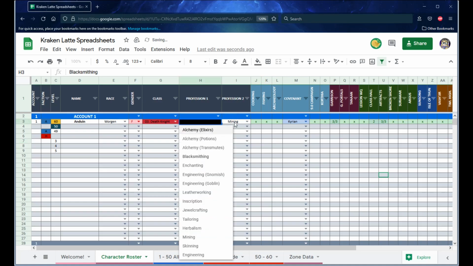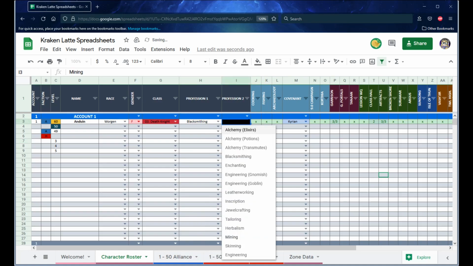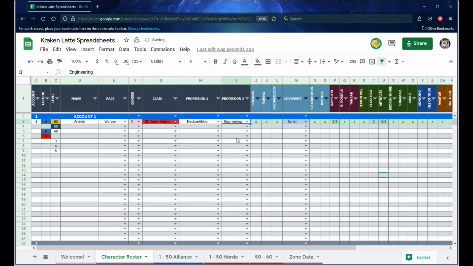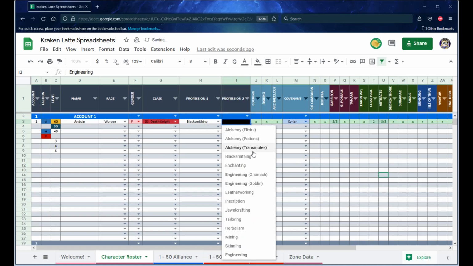Now, we have blacksmithing and mining as our example. Both of these have the same drop-down lists. And as you will see, we have also included the specialization options for alchemy and engineering. And if you don't want the special engineering one, we have regular engineering as well. We don't have one for alchemy, but it's not entirely necessary because I don't like having more than three alchemists.